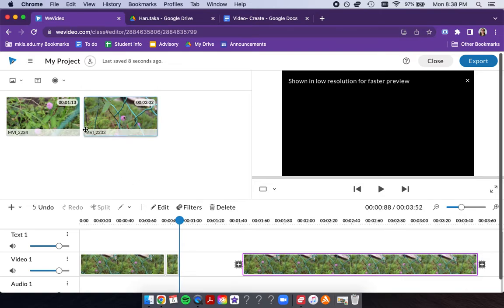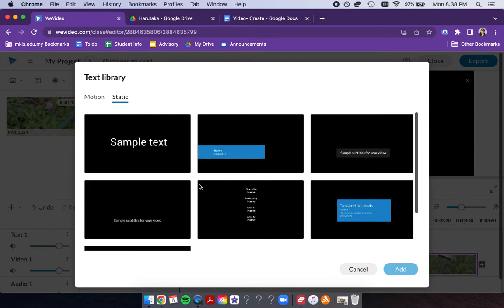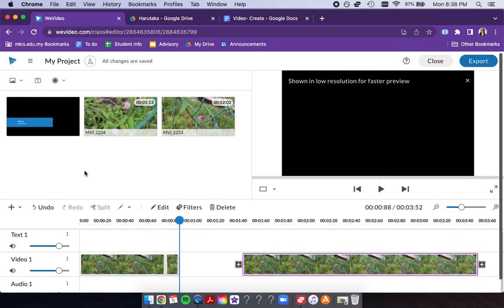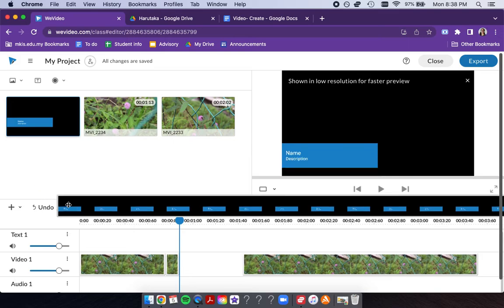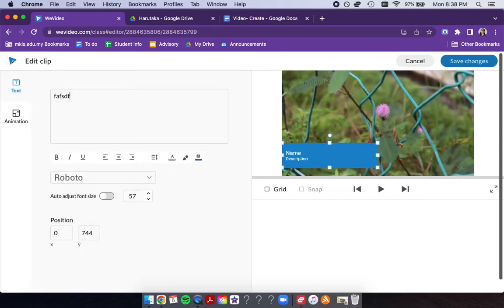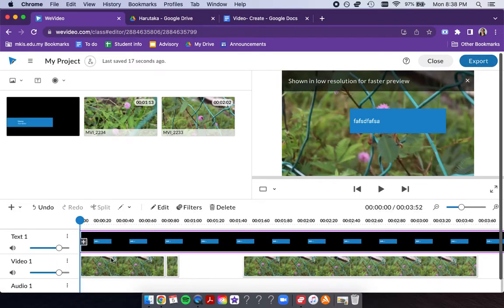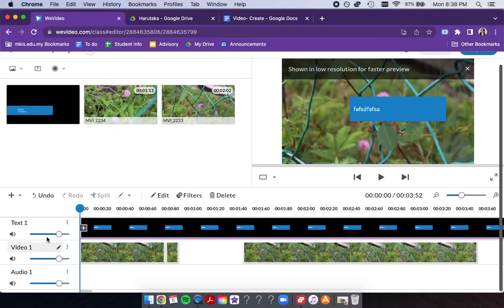Okay, the next thing we can do is add some text for a title. There are titles that move, and there are also static titles that just stay in place. Those are things like subtitles or maybe credits or things that say people's names. I'm just going to click Add. And from there, I'm going to click and drag it into the title row on my timeline. If I double click on the title, I can change what is written in it, change the font, change the position of exactly where it is, and I can also animate it.